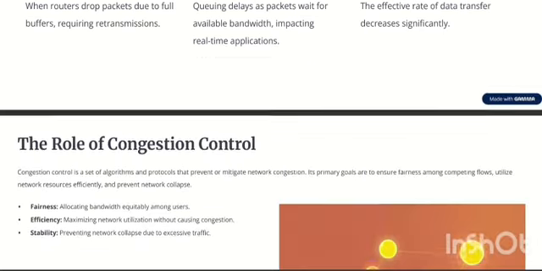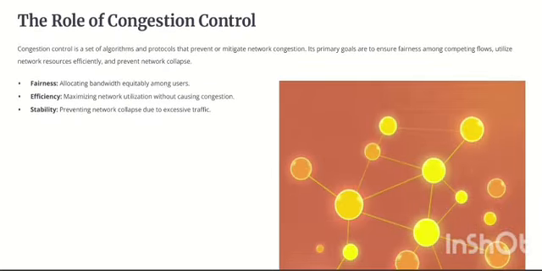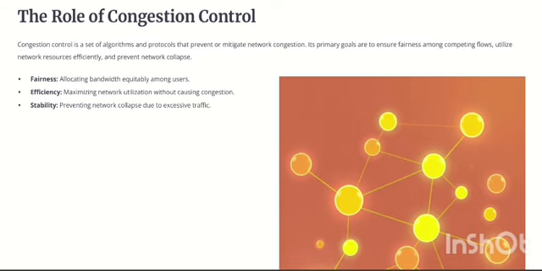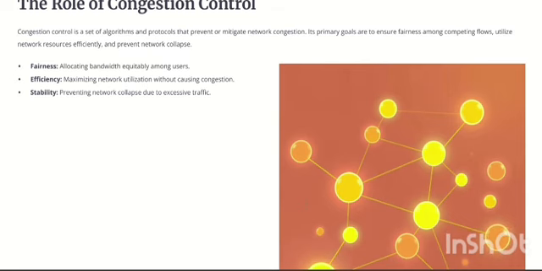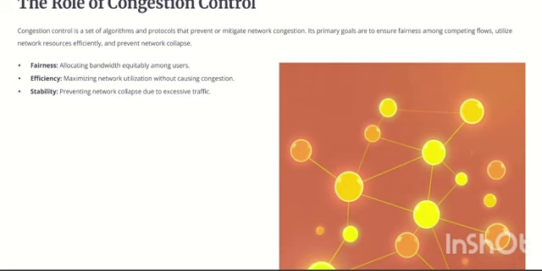Next we see about congestion control principles. Congestion control aims to balance the network load fairly and prevent collapse by controlling data flow rates. The algorithms ensure that all users get equal access to the resources.